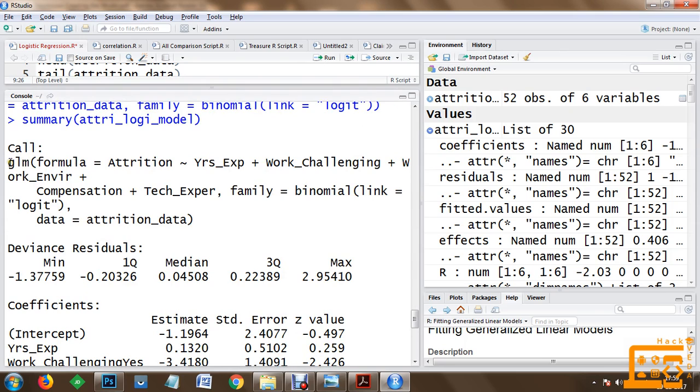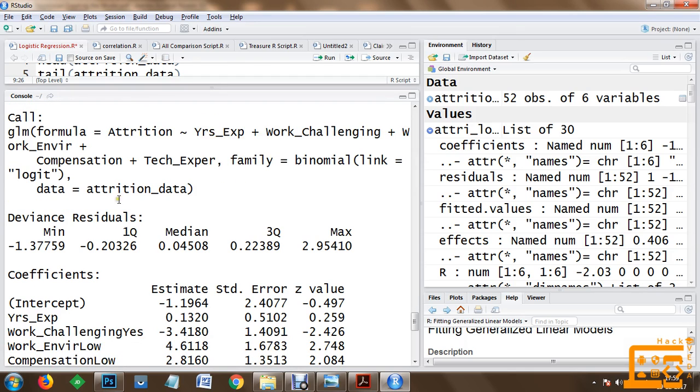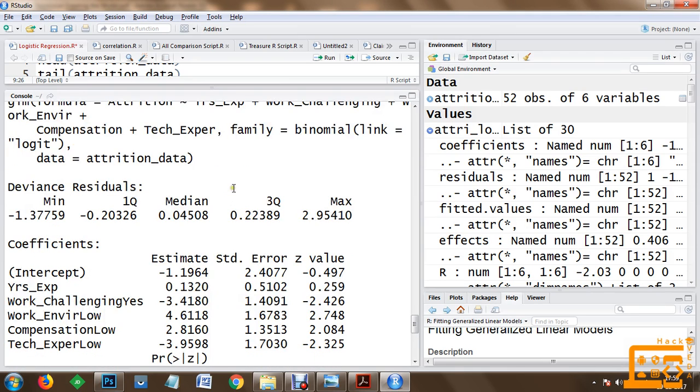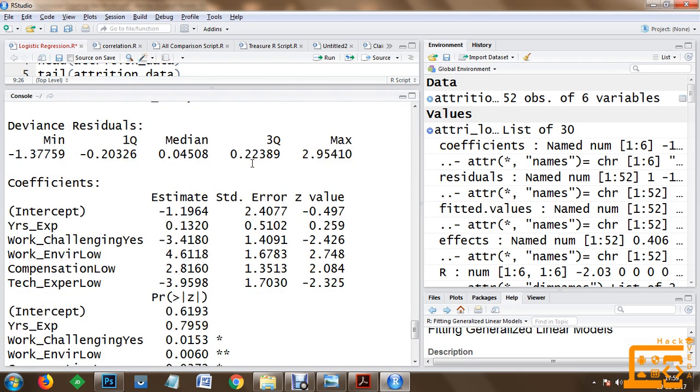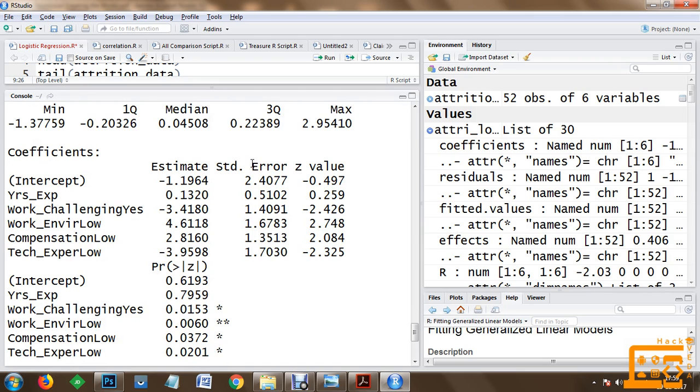Here we have executed the GLM function in order to create a model in which the response variable is iteration, and there were other factors like years of experience, work challenging, work environment, compensation, technical expertise, and so on. And now we have some deviance residuals which we will be understanding as we progress further. Now what we need to do is understand the information of the p-value which has been received here. We can see some of the following information available here.